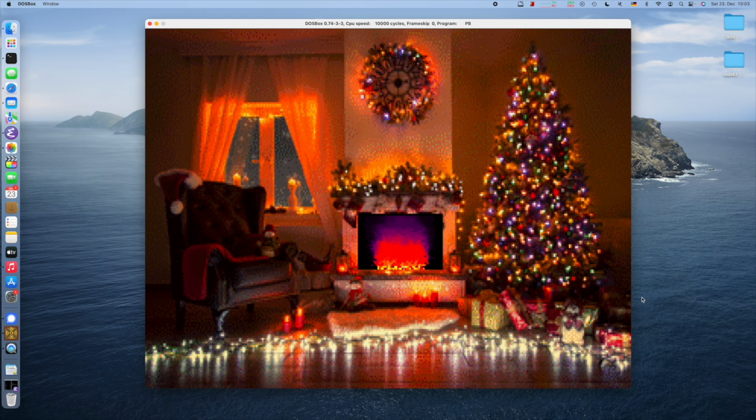So there you have it, a cozy Christmas scene. Written in PowerBasic for MS-DOS.